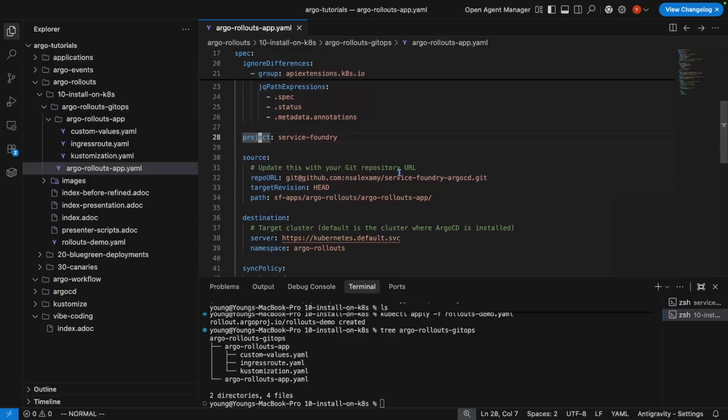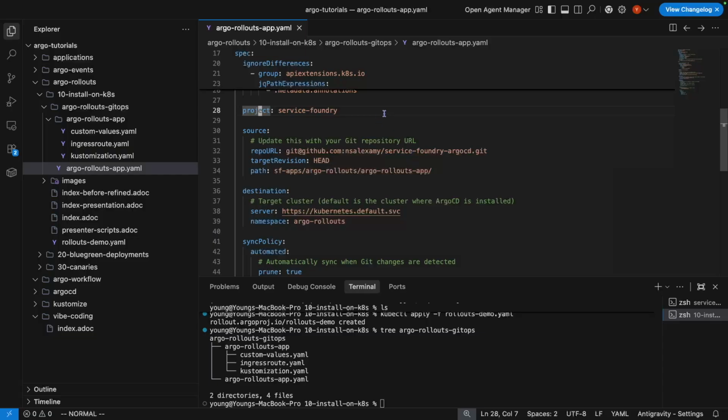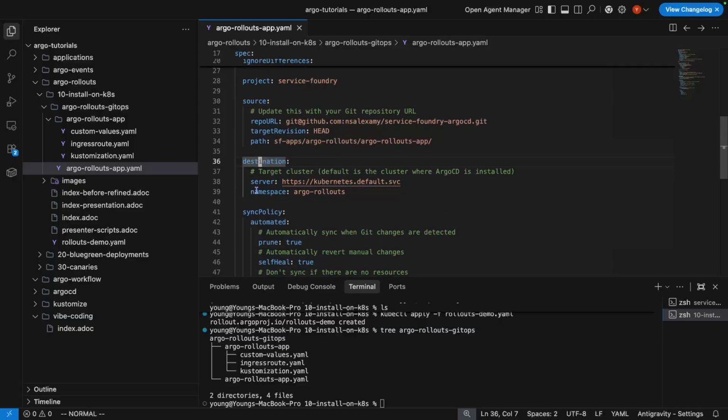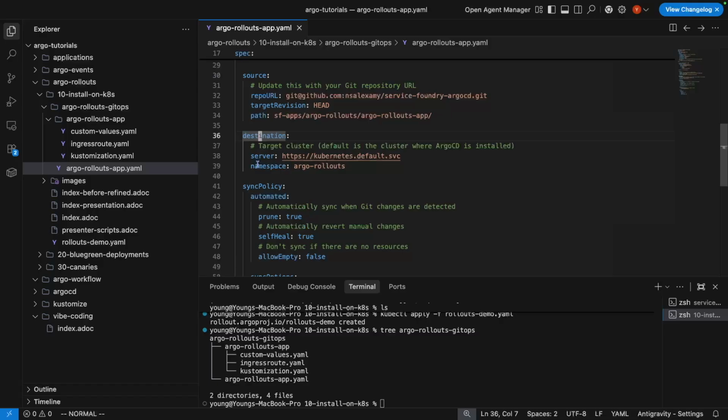In the project field, specify your Argo CD project. I'm using ServiceFoundry, but you might use default or whatever project you've set up. The source section tells Argo CD where to find your manifests. The repo URL: update this to your Git repository. Target revision: I'm using HEAD, which means the default branch. Path: the directory containing the kustomization.yaml file. The destination section says where to deploy. The server is Kubernetes default.svc, which means the same cluster where Argo CD is running. Namespace: we're deploying to the Argo Rollouts namespace.